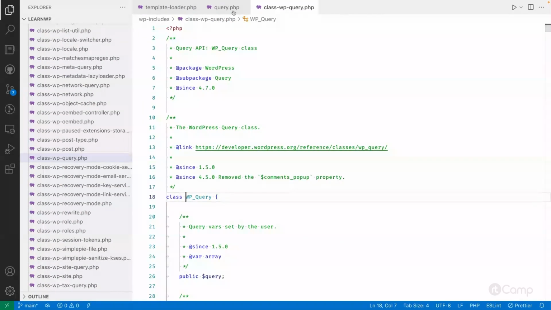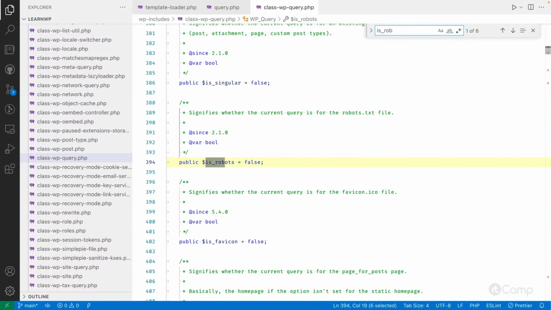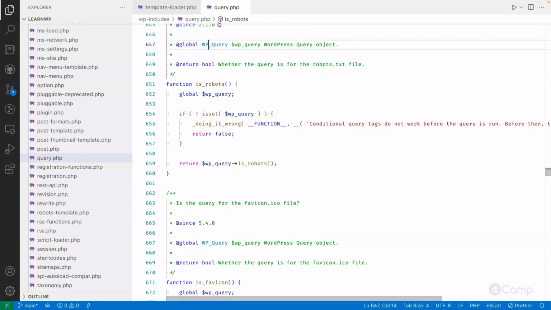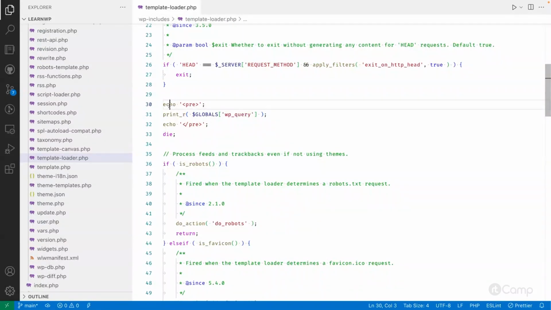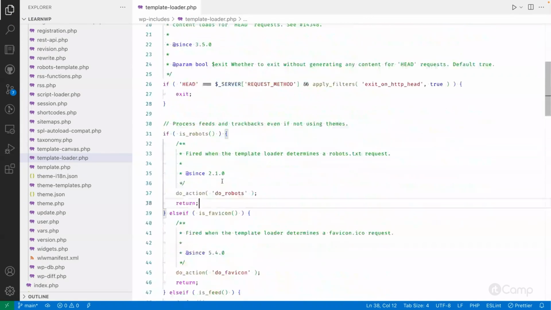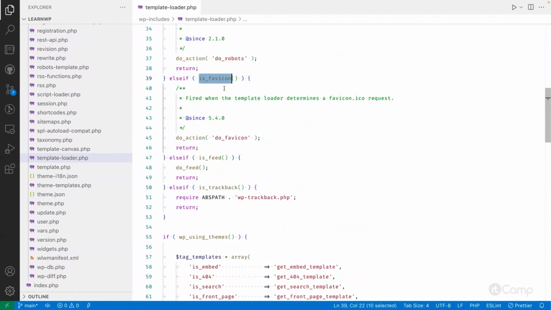In the is_robots function, it will return the boolean value of this property, and this property is already set based on the query var, so it will return true. Let me just copy paste because I will need it. If it's true, then it will perform the do action, and on the do action WordPress will render the robots.txt content. Similarly, if it's a favicon.ico request, it will perform the do action.